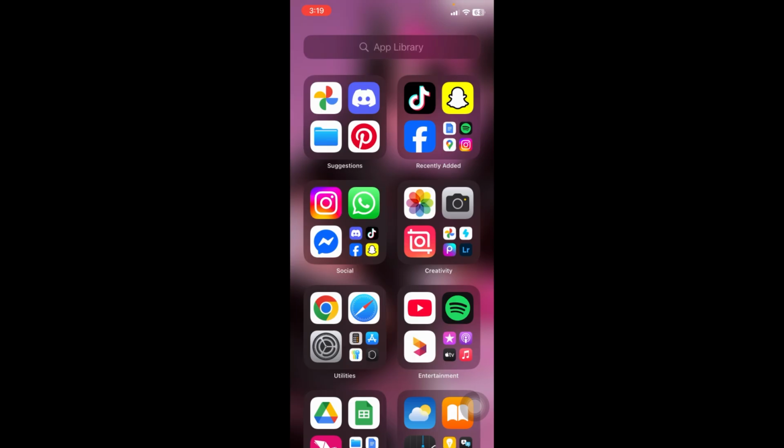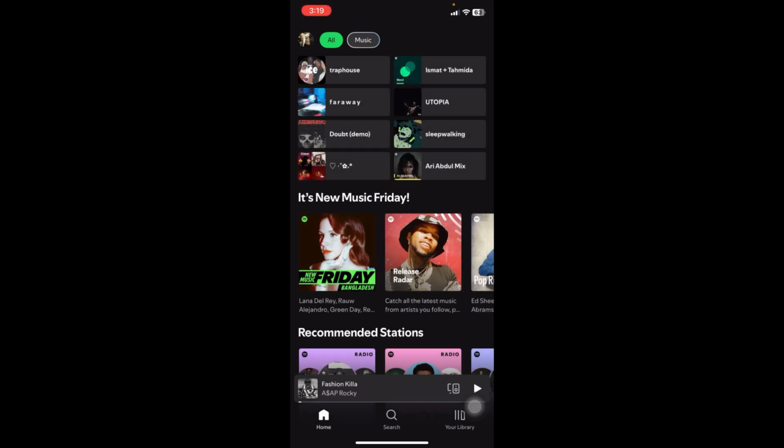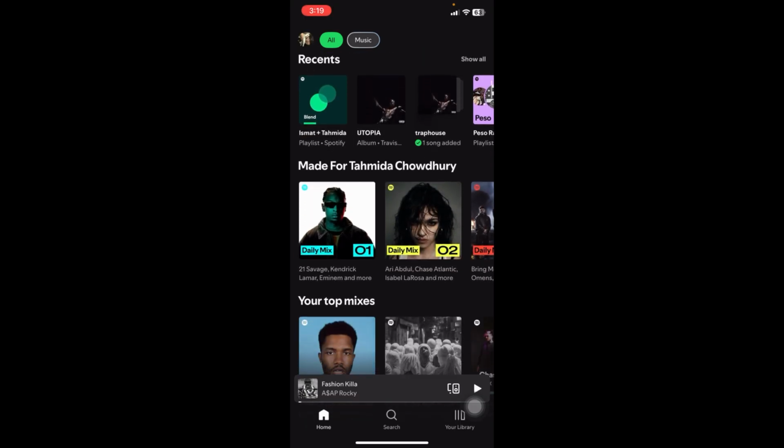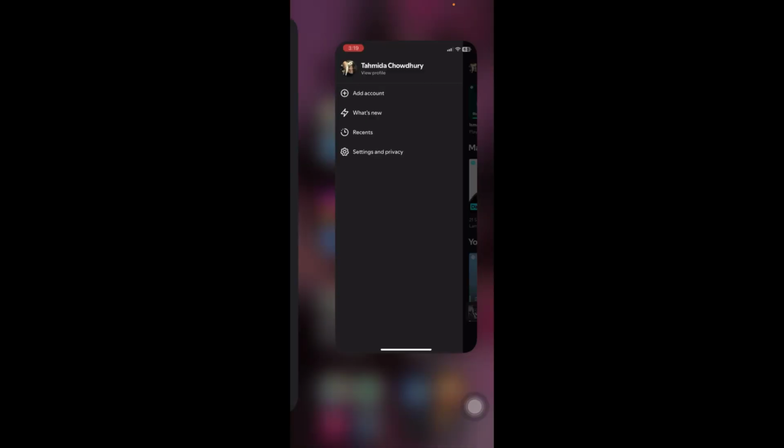In today's video, we're going to discuss how to add a Spotify widget to iPhone. So without any further ado, let's dive right into the video. For that, we are going to open the Spotify app. And basically, there's no direct way you can actually add a widget to iPhone through the Spotify app.